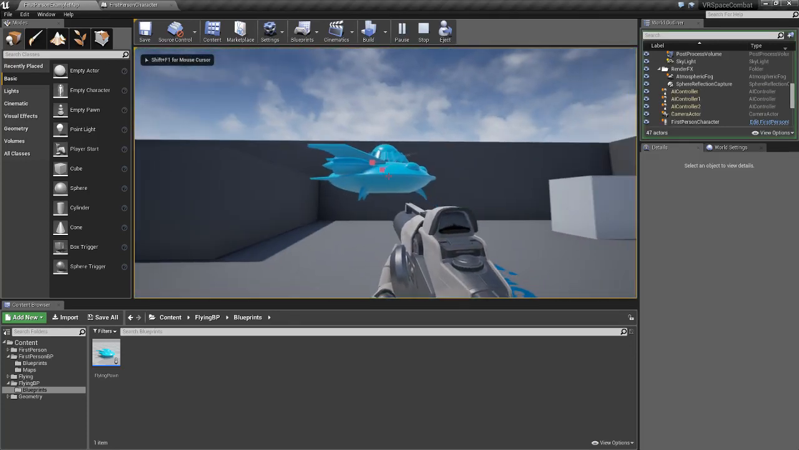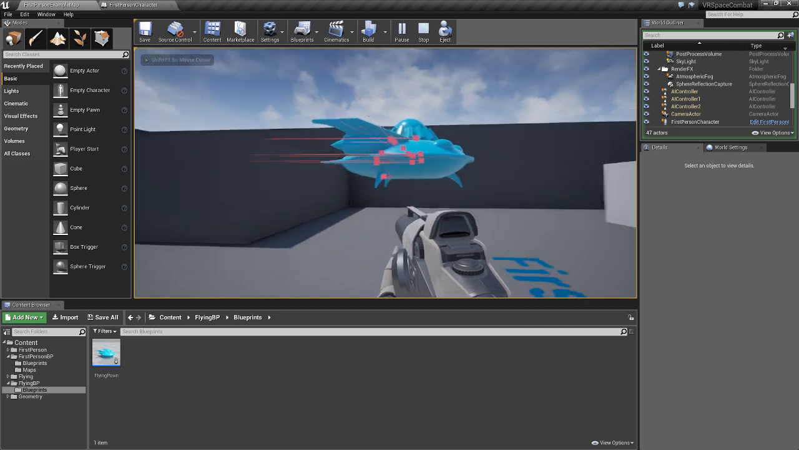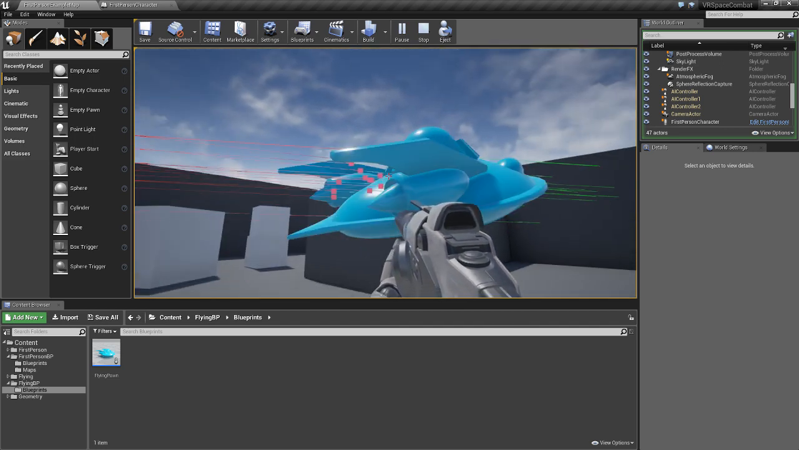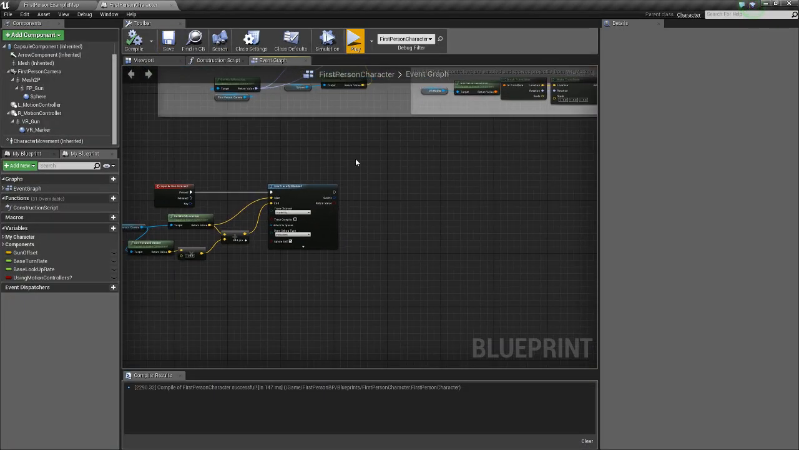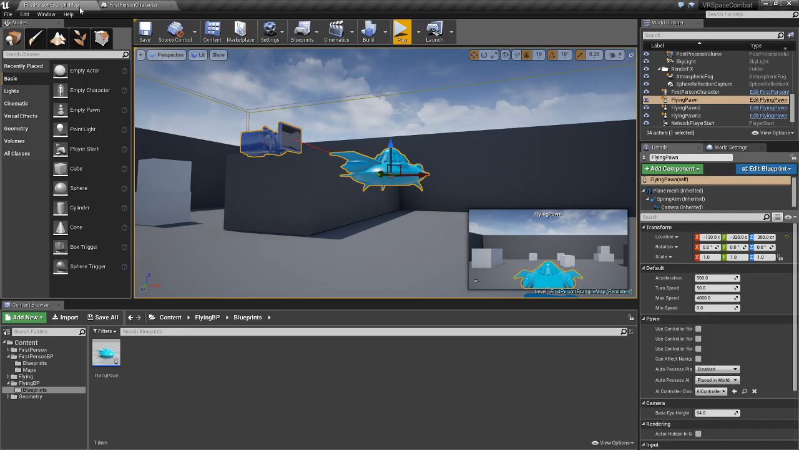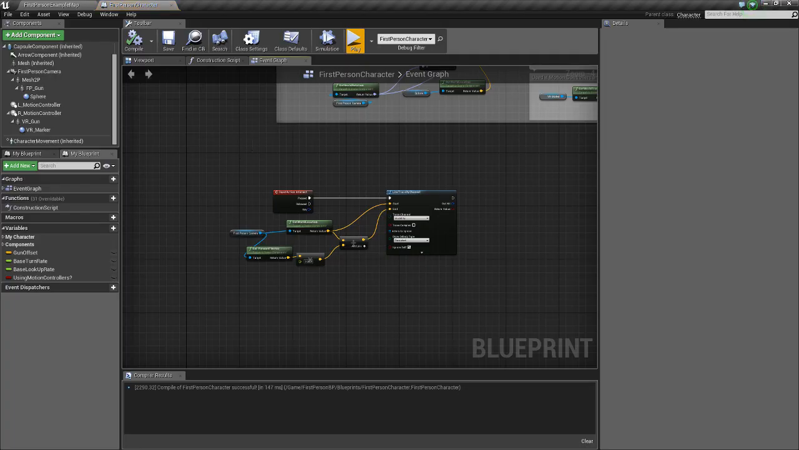Now that we have our hit trace and our interaction up, we're going to set it so that we can possess this ship once we interact with it. So what we're going to do is go to our first person character. He's in the first person BP blueprints folder if you need to find him again.